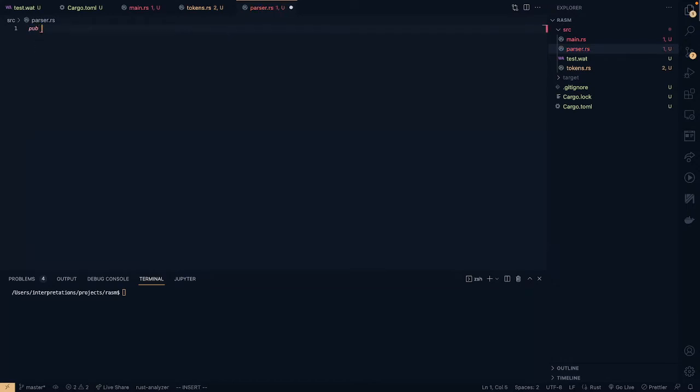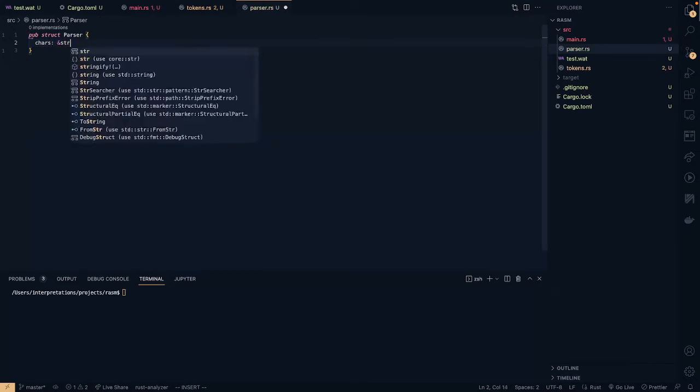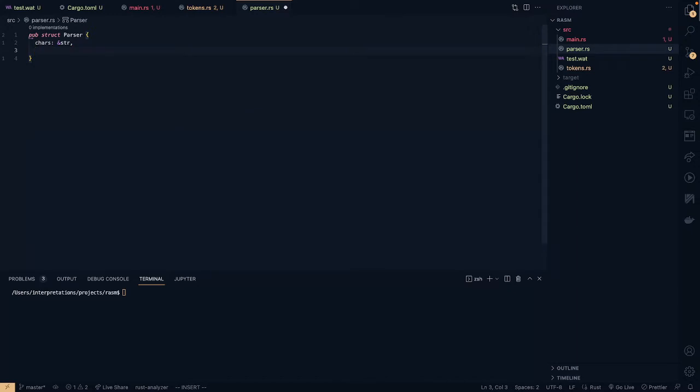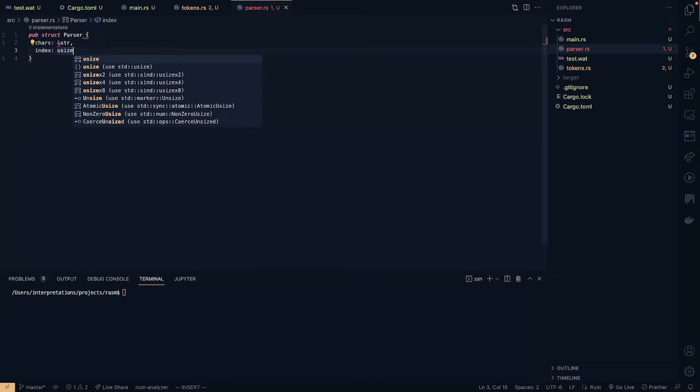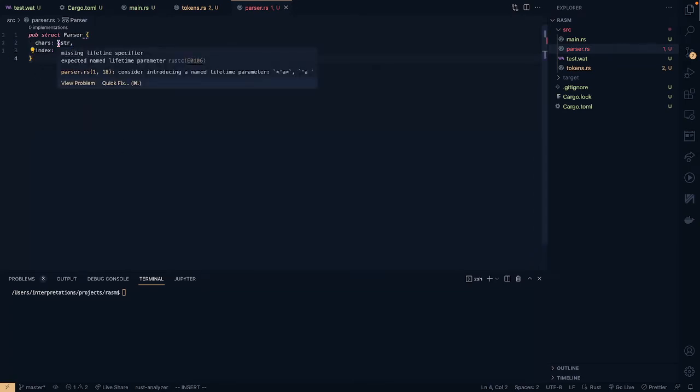So we're going to have a struct here, and it's going to be called parser. And the two things that our parser is going to take is the characters that we initially parse out of our input file, and then an index, which will represent where we are in the characters that we're in the process of parsing. So let's give that a shot, and looks like we are missing a lifetime specifier.